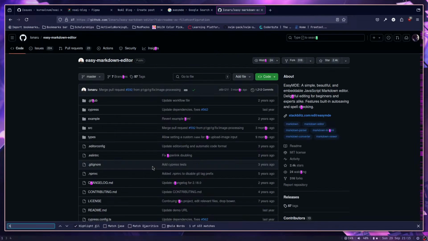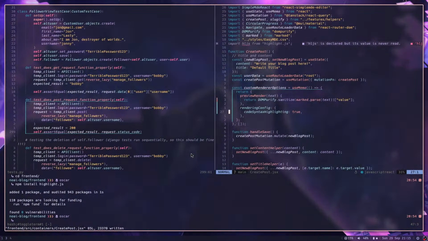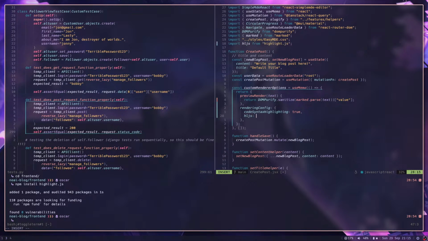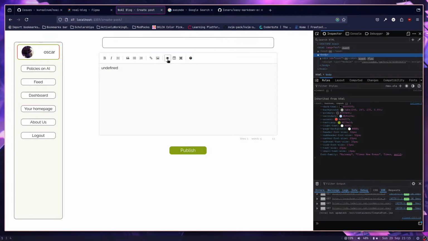Let me just search for it on the page, I guess. HLJS. In the object instance, you can probably pass it here. Okay, I think what I need to do is just say HLJS. Let's try that.